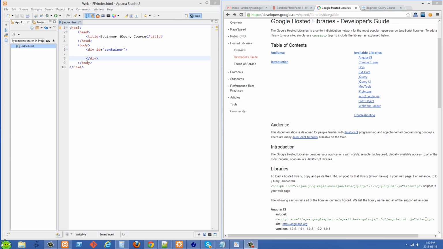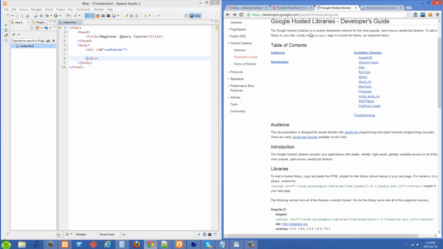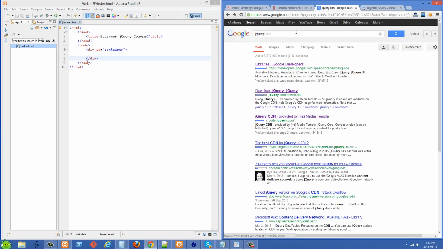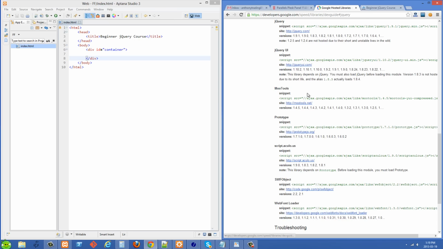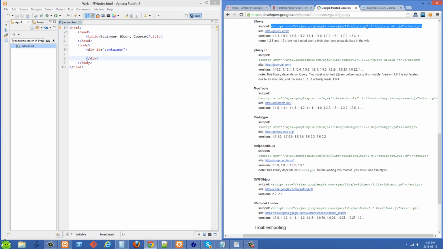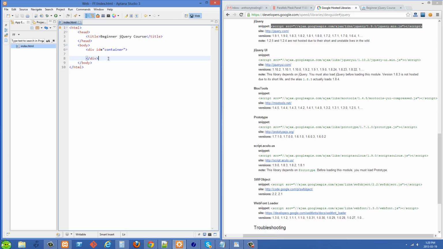What I'd like to show you in this first tutorial is two different ways on how to include jQuery into your website. Now, if you have an internet connection when you're developing, and you'll always have an internet connection, the easiest way is just to go to Google CDN. So you can just go into Google and type jQuery CDN and click the first link here. And then just go down to the link for jQuery and click on that link. And then what you want to do is copy this snippet right here, and then paste it into your document just below the ending body tag.